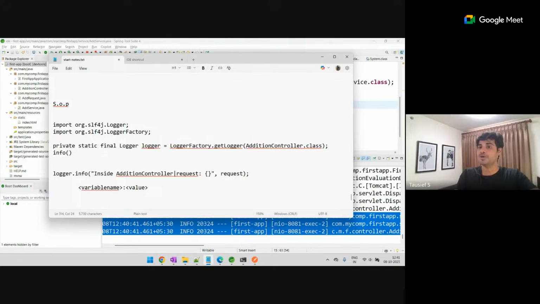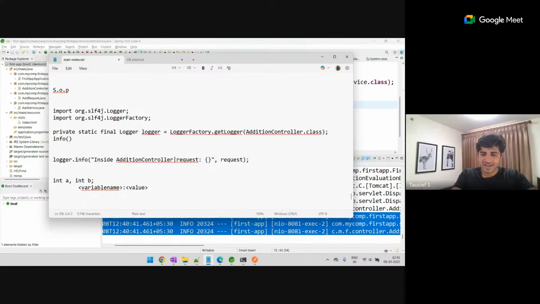If you have one more variable to print, let's say you have two variables, int a and int b, you want to print. So what will you do? You will write a, then colon, the value of a will come, and then pipe separator, then b colon, the value of b. Try to follow this kind of convention. It will help you to read things properly.